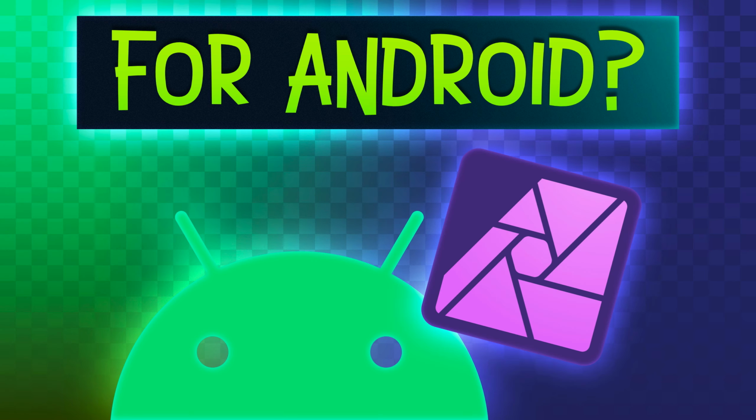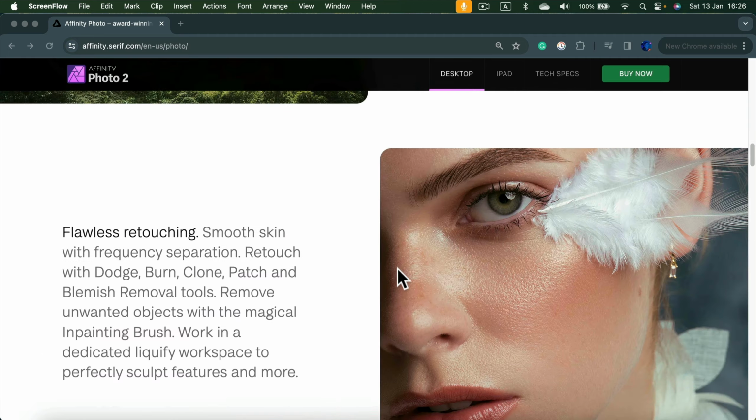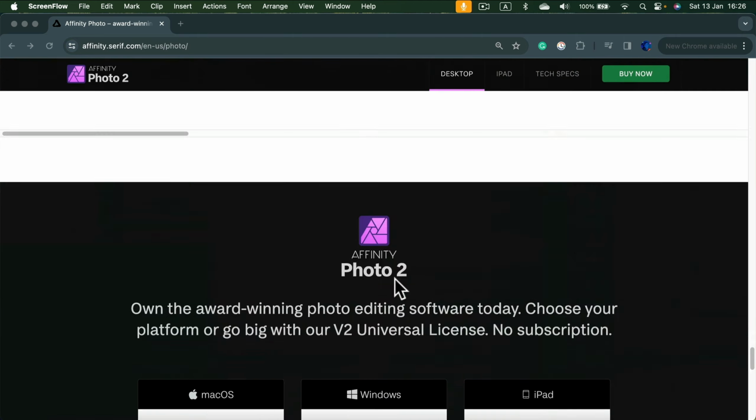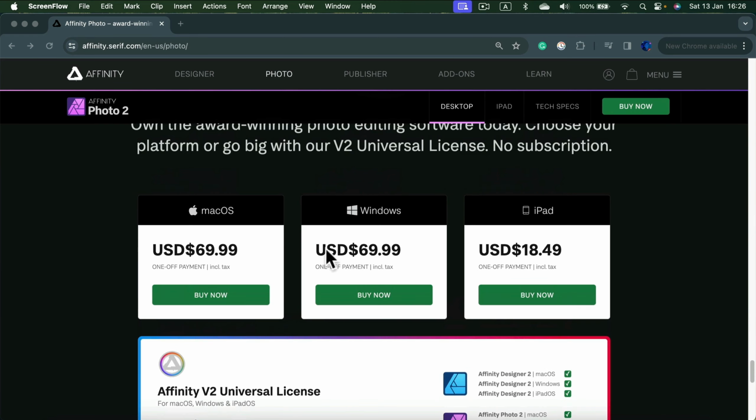Hey guys, today I need to address a very popular question about Affinity Photo. Where is the Android version? Actually, there's no Android version right now. If you head to the official website, you can see there's a desktop version and there's also an iPad version. If you go all the way down here to the price of the program, you can see there are three options: macOS, Windows and iPad.